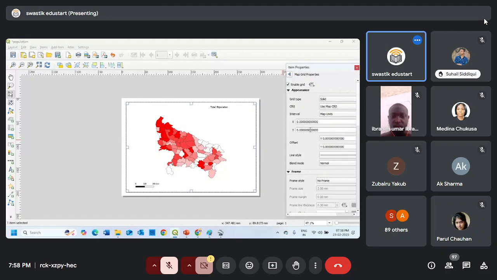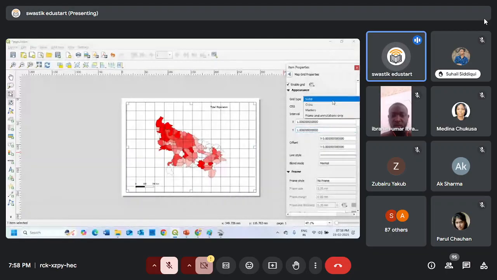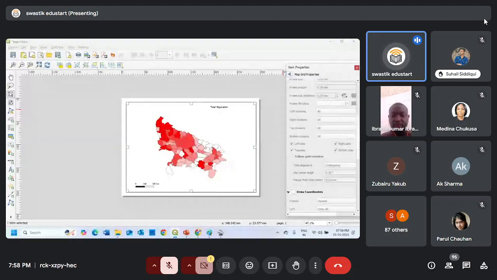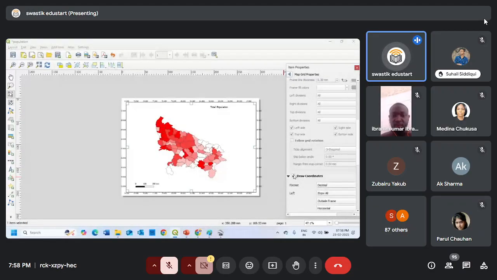Here for the interval, I'm adding 1 and 1. One interval grid will be there. And I just want the values, the latitude and longitude values. For that we can take frames and annotation, and here I want to draw the coordinates. As you can see, I have drawn the coordinates. It is in decimal degree.